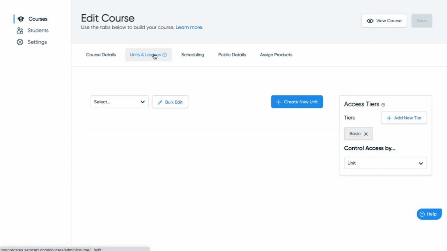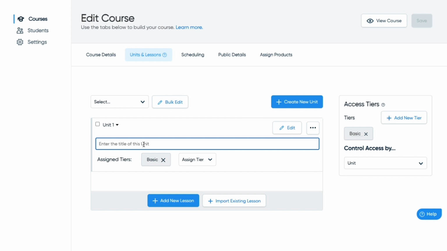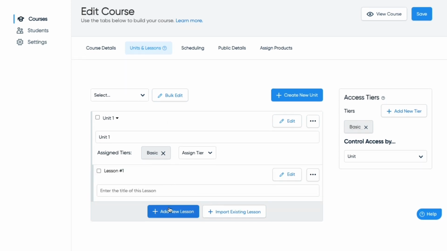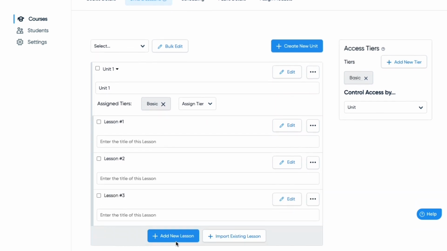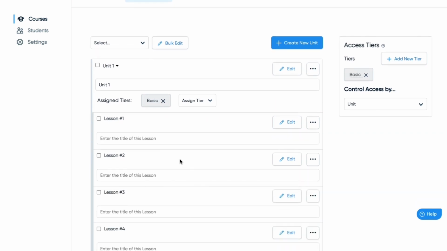Inside of units and lessons, this is where everything starts. So if I wanted to create unit number 1, I do that, and then you can start adding new lessons underneath: 1, 2, 3, 4, 5, however many lessons that you need inside of each unit. Your courses could be multiple units with one lesson apiece. There's no shortage of ways to make this happen so that any size course is going to fit perfectly inside of SamCart.